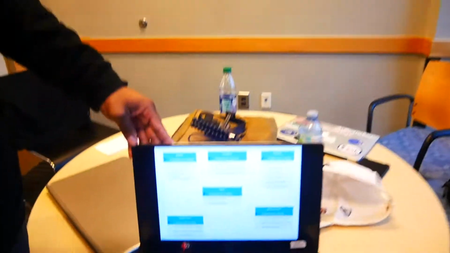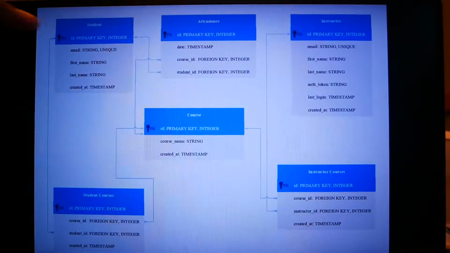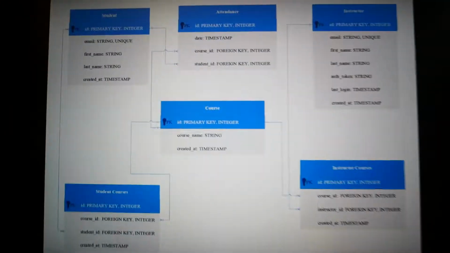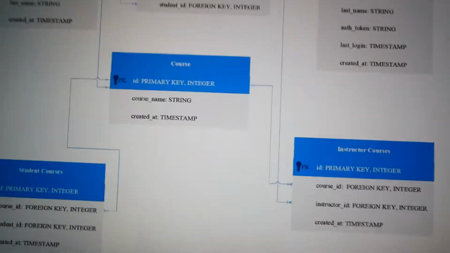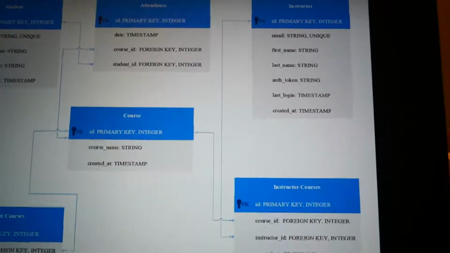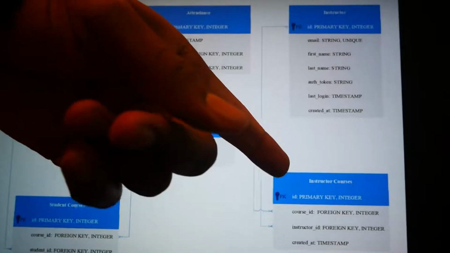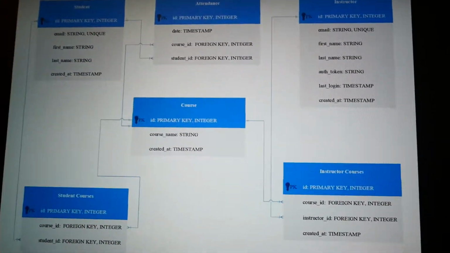Hi, I'm Roger. I'll be talking about our database specification. This is the entity relationship diagram for our database. The main entities of our database are student, attendance, instructor, and course. The logical relationship that exists between an instructor and a course is a many-to-many relationship. So we'll be using a join table called instructor courses to implement this relationship in our database.